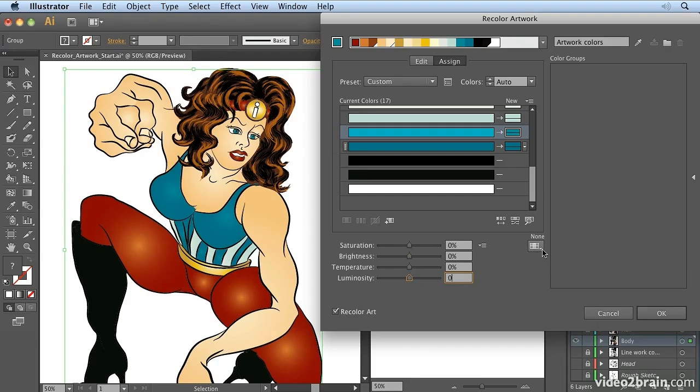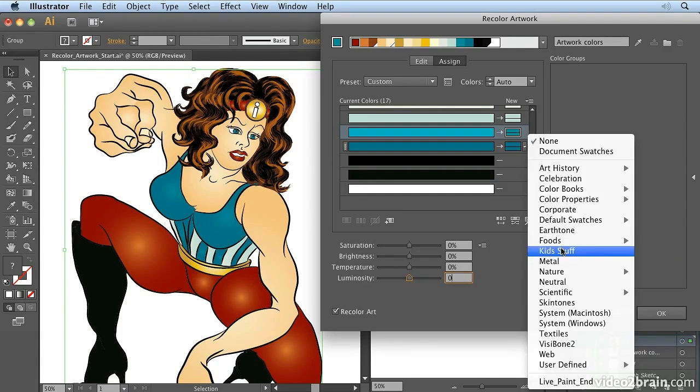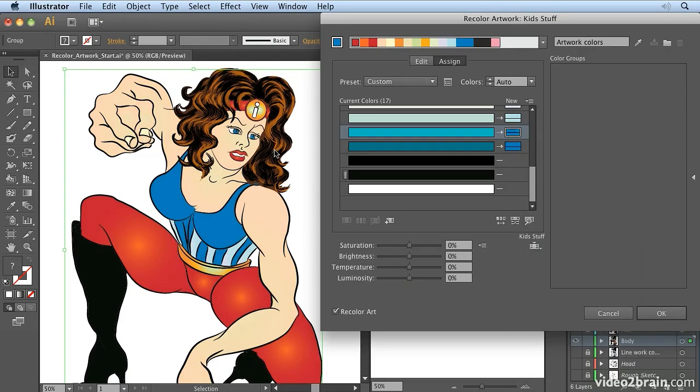So as well as that, we can apply swatches. So I could say, right, I'm not sure about the colours I've chosen, so I'm going to choose one of the swatch libraries, say the Kids Stuff swatch library, and apply it to my artwork. And I instantly get a much more cartoony look by applying the Kids Stuff colour swatches to my artwork.